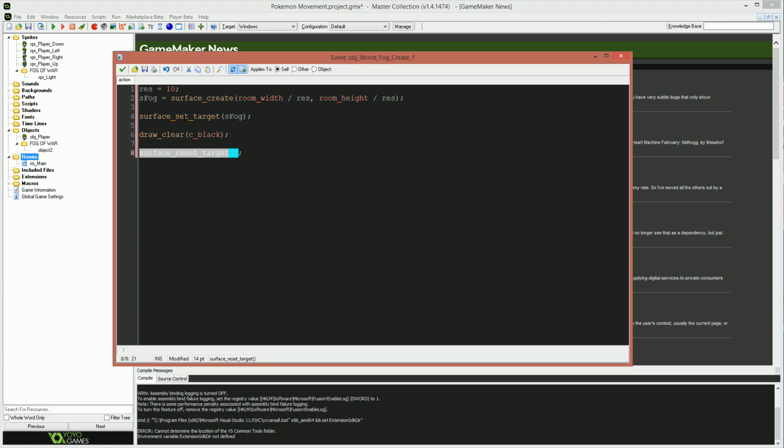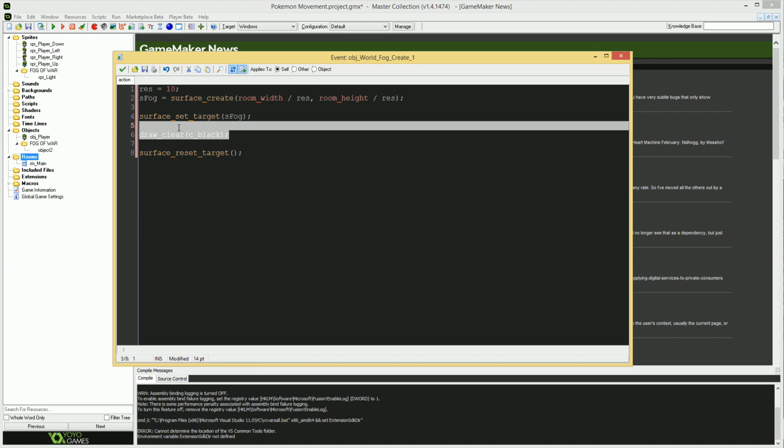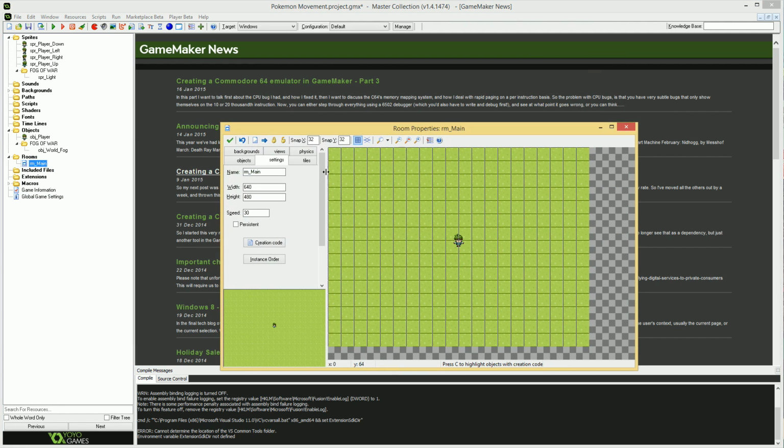What these surface set and reset do is, when you say surface_set_target, you're saying from now on, I want all of the draw commands to draw whatever I'm trying to draw onto this surface and not onto the game surface. When you say surface_reset_target, all of your draw commands go back to functioning like normal. Okay, so now that we've got that, we can close out of this and jump into our main room. And I'm just going to place one of them, the object world fog, onto our map.